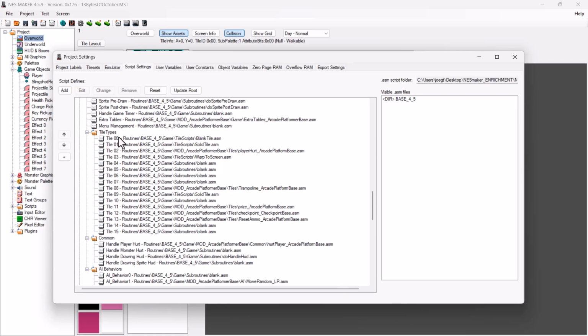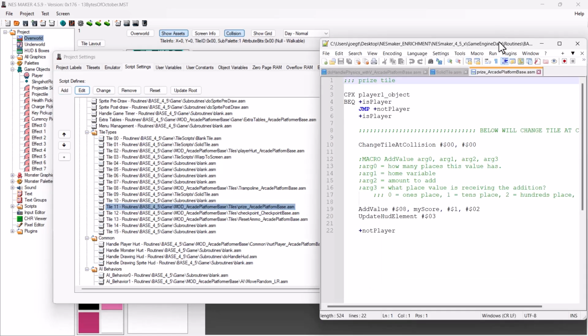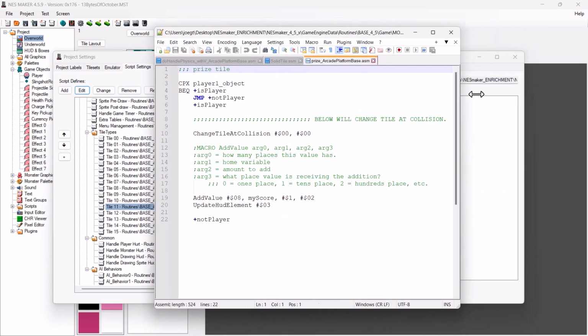OB then would be 0, 1, 2, 3, 4, 5, 6, 7, 8, 9, AB. There it is. And you can see this is pulling from the Adventure platform-based module tiles folder. There's one called Prize for the Arcade Platformer Base. If I hit Edit, that script is going to come up in my script editor.